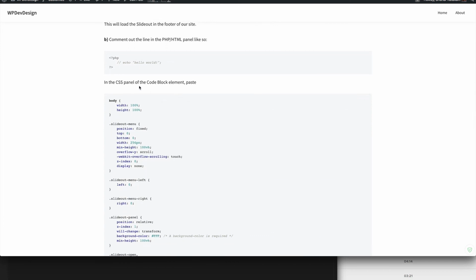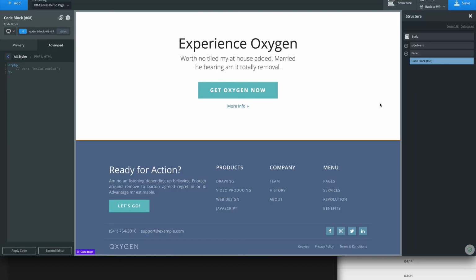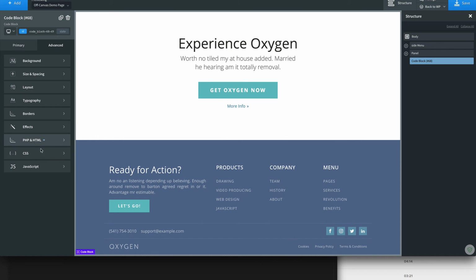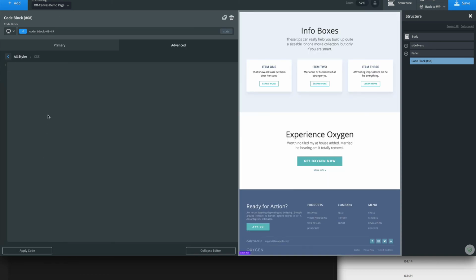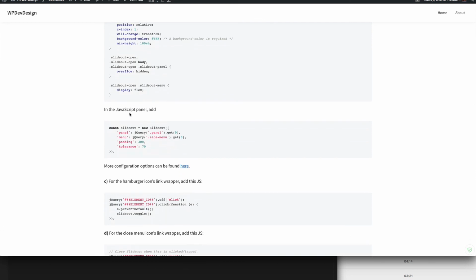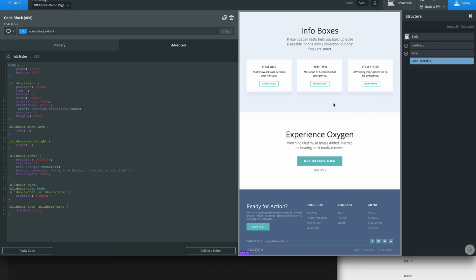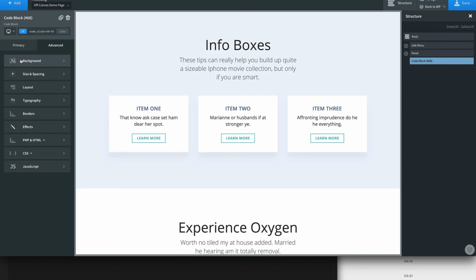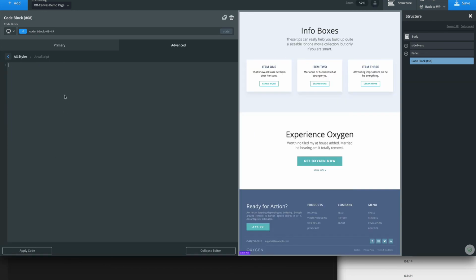So in the CSS panel of the code block element, we need to add that CSS. So with the code block element, I'm going to go back to CSS and paste that CSS. And in the JavaScript panel, we need to add this code. So I'm going to go back to all styles, JavaScript.